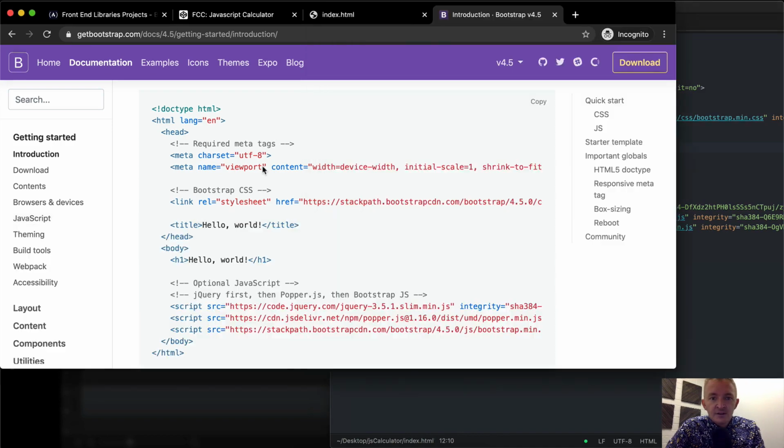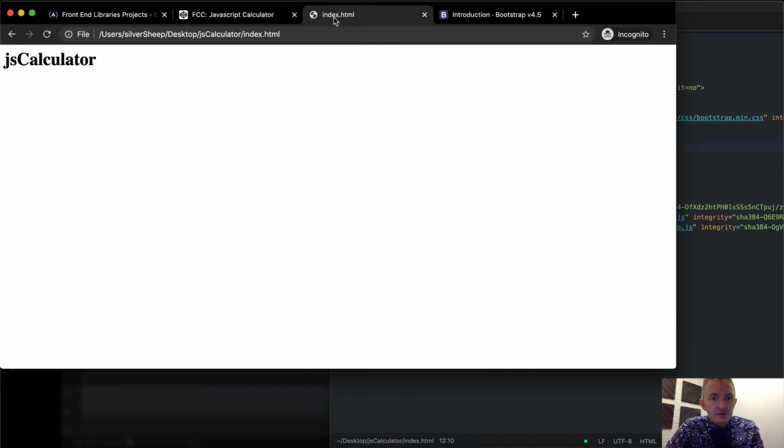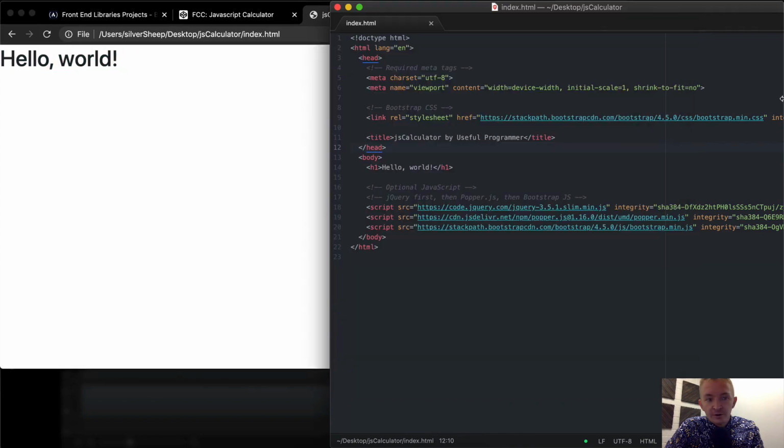And now if I were to save this and refresh our page over here, you'll see instead of it saying index.html, it's going to have that JavaScript calculator by Useful Programmer. And you see that the hello world is in a different font now. We'll just put JS calculator right now.